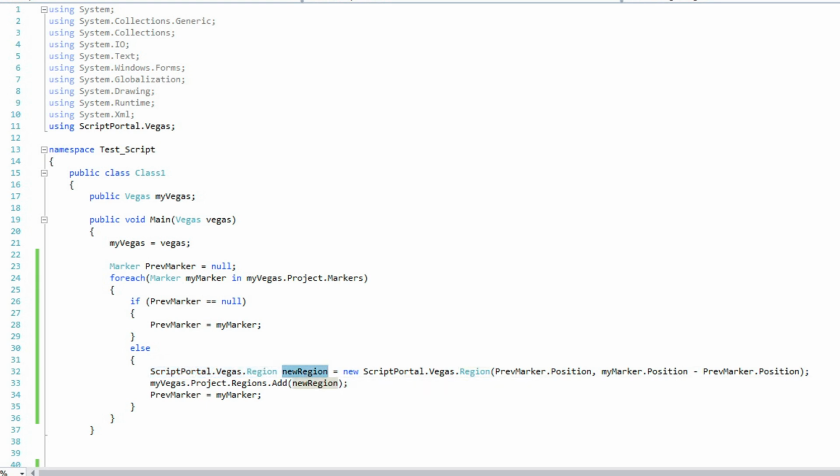This is going to be a new region, which is equal to new ScriptPortal.Vegas.Region, and then we're going to start this region at the previous marker position, and then the length of this region is myMarker.Position, which is the ending point, minus previousMarker.Position, which is the beginning point. So that will be the length. Then we go into myVegas.Project.Regions.Add, and we're going to add this new region to the timeline, and then we're going to set the previous marker equal to myMarker, because this is now the previous marker.